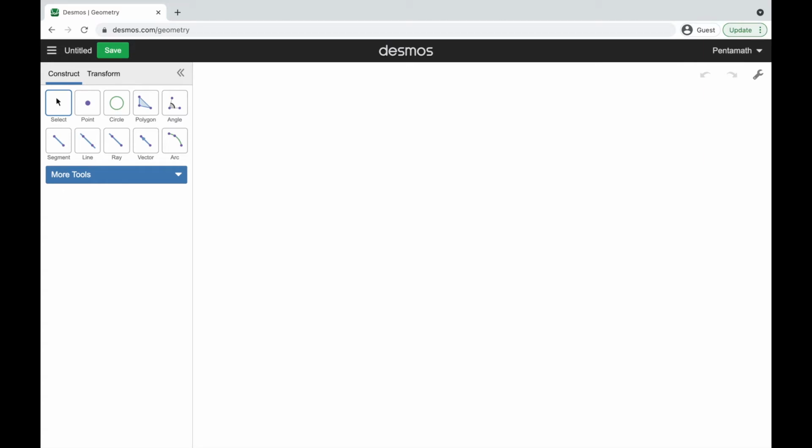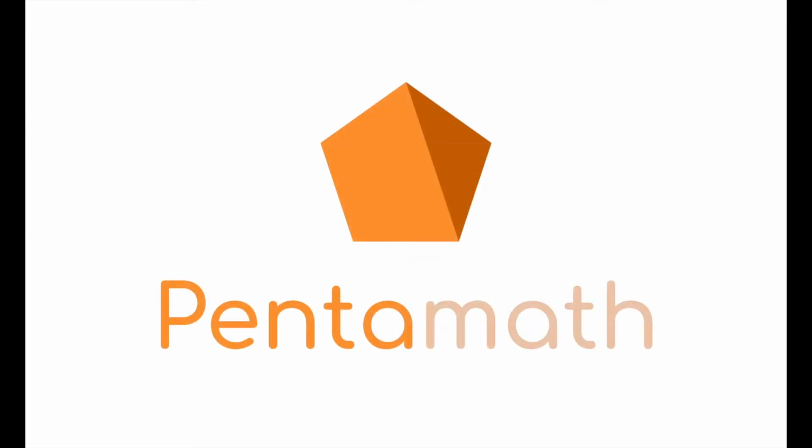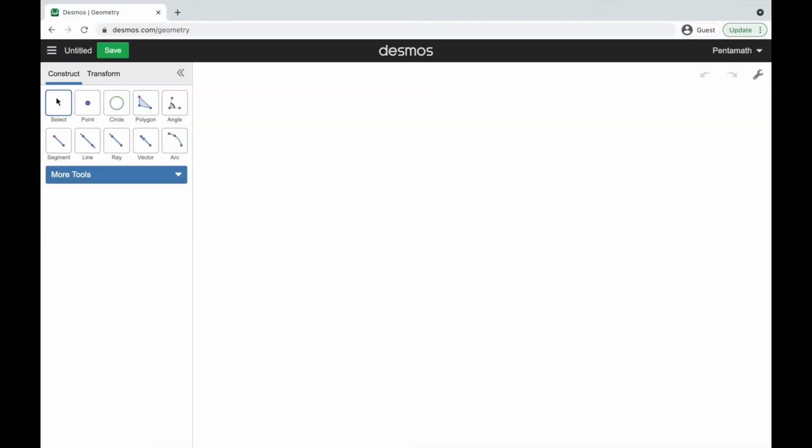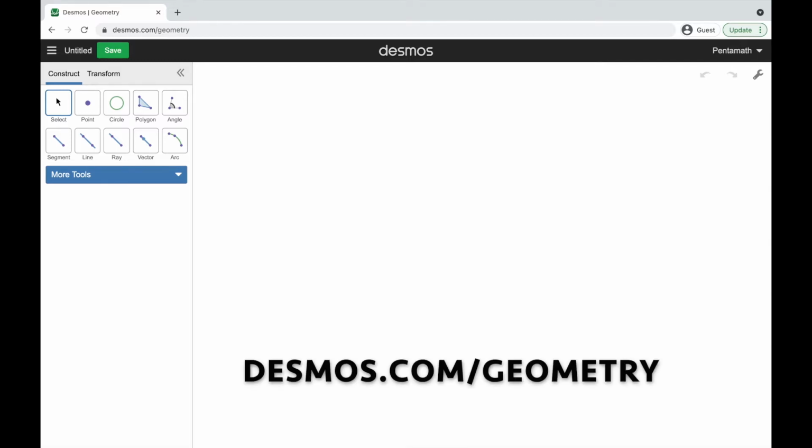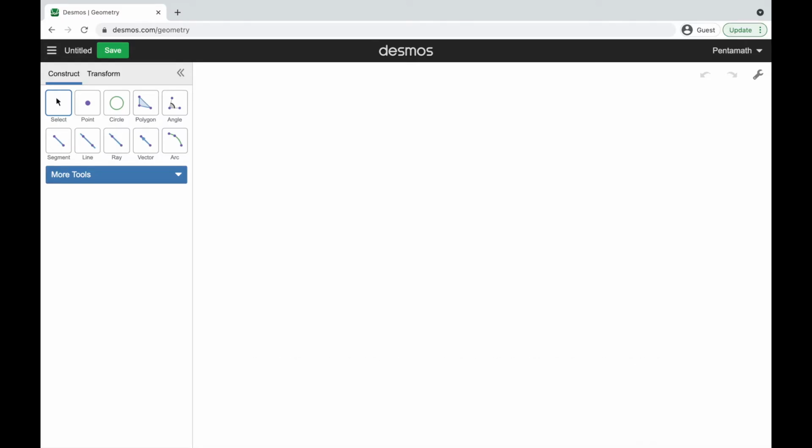Today I am going to be doing a full tutorial on everything that you can do in Desmos Geometry. So first of all, what is Desmos Geometry? Well, Desmos Geometry is a great tool for you to create constructions without having to grab a piece of paper, a pencil, a ruler, a compass, all that stuff. All you have to do is just open up your computer, go to desmos.com/geometry, and here you go. A template ready to start constructing.